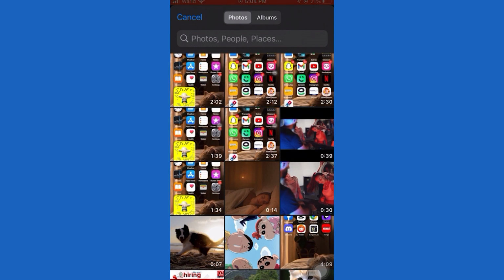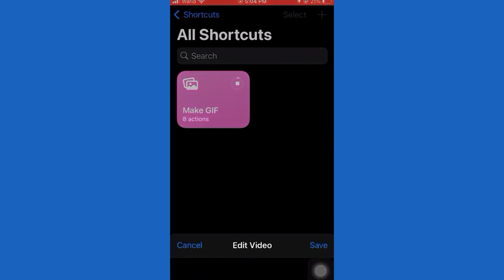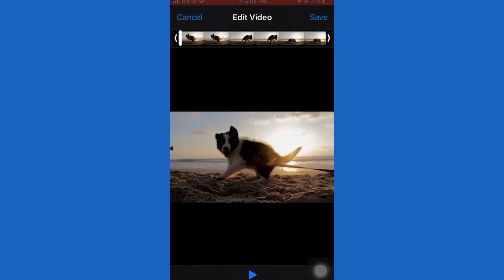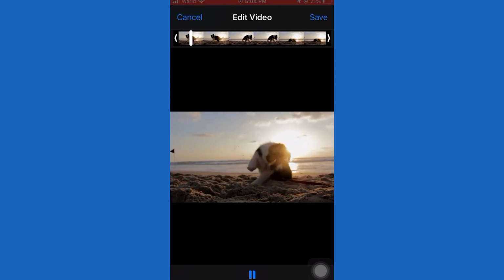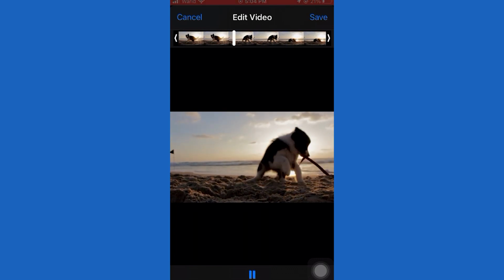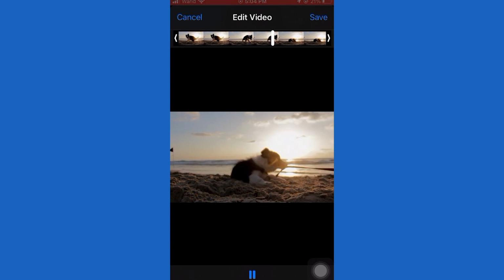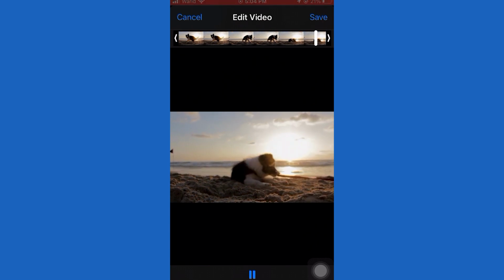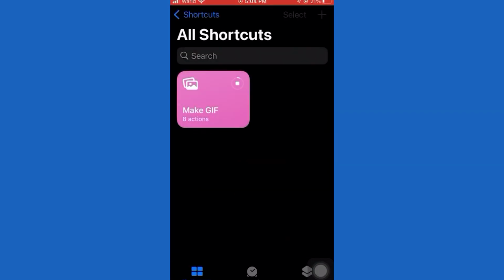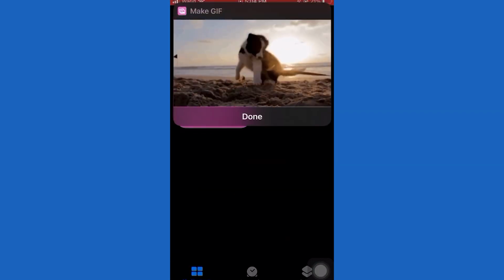Select the video from your gallery which you want to convert to a GIF, and wait a couple of seconds until the app creates our GIF. It will be saved to our photo gallery automatically. Open the Photos app, and your GIF will be there. That's how you can convert any video to a GIF on iPhone or iPad.